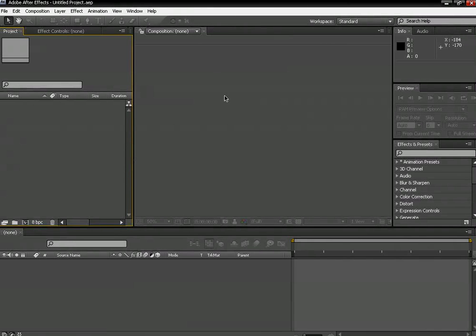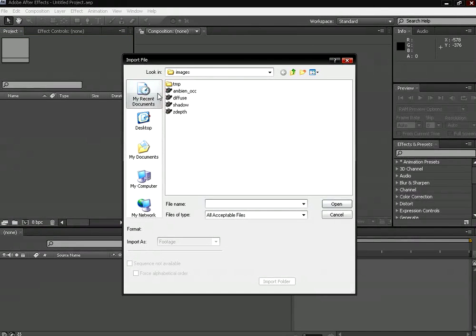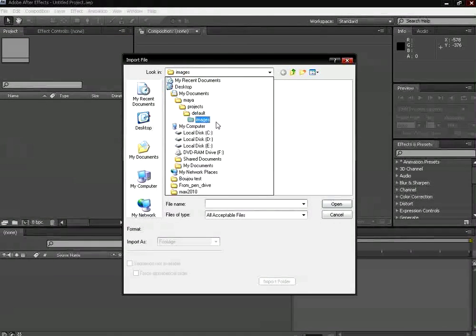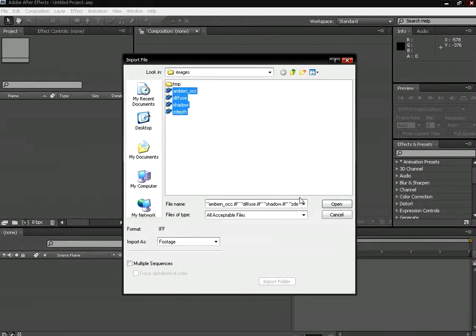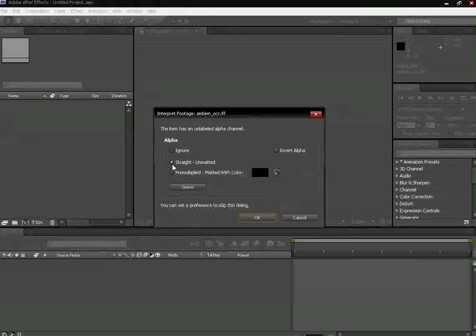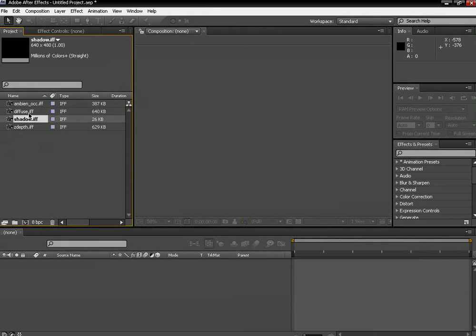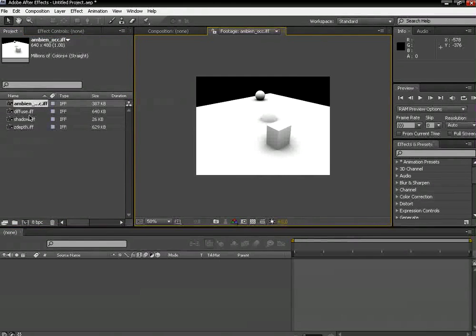Hi, this is the second tutorial for the composition part in Maya and render layers. After getting the render layers, just double click on the footage project window and choose the images and hit open, and it will ask for ignore state or unmet. Just select choose and okay a couple of times, and this is our rendered images.